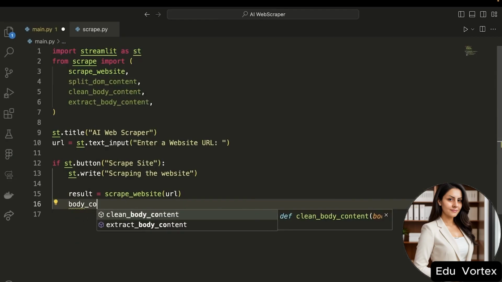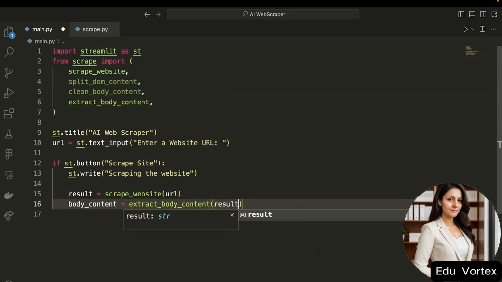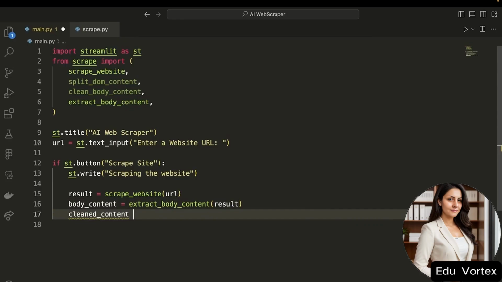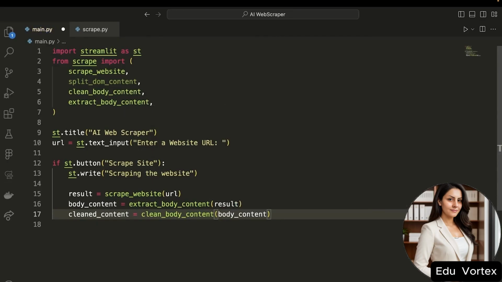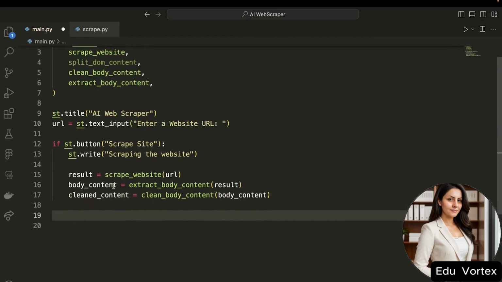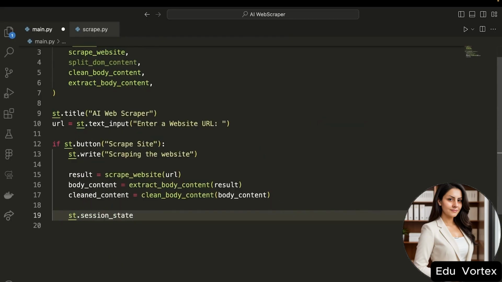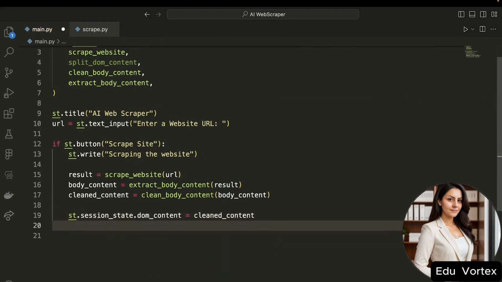So we're going to say the body content is equal to extract body content, and we're going to take the result. We're then going to say the cleaned content is equal to the clean body content, and we're going to pass in the body content. Then we are going to store this in the session for Streamlit. So we're going to say st.session_state.dom_content is equal to the cleaned content. This way we can access it later.